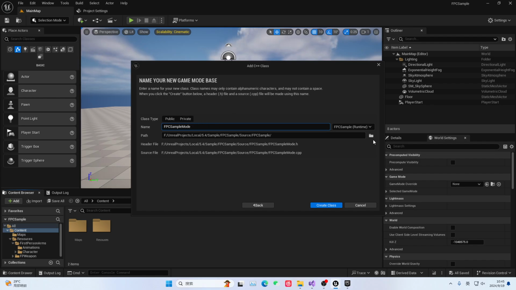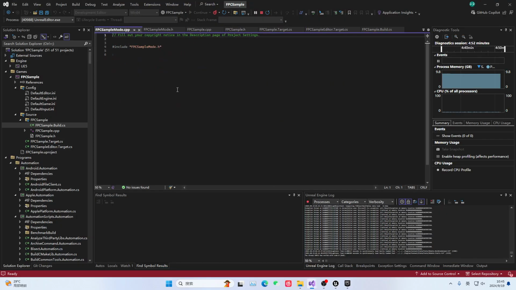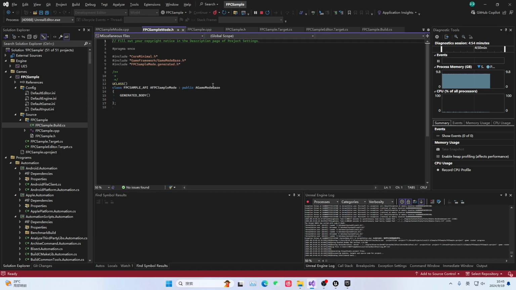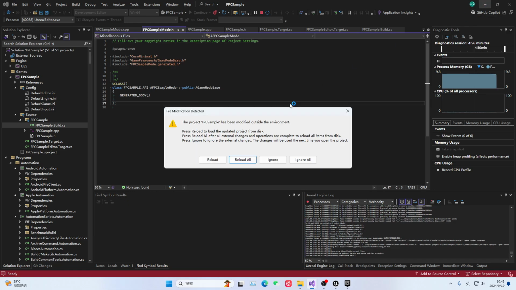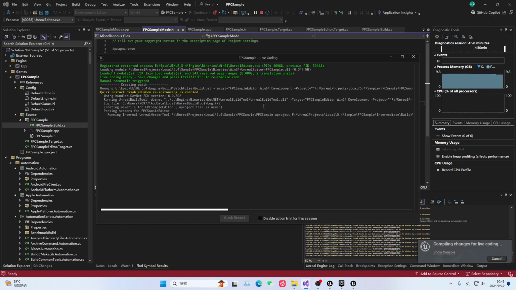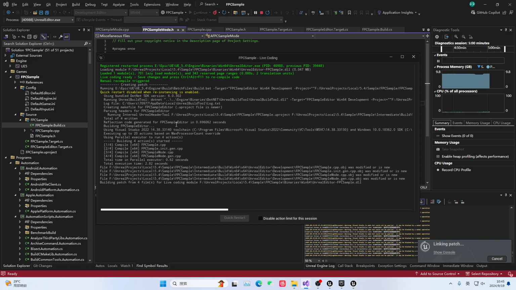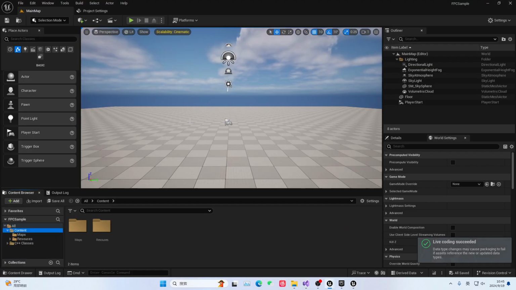Let's call it FPCSimpleGameMode. No need to check public or private here either, because we are creating it inside our project. Put the header file and the CPP together. Let's just create it. Okay, obviously it has already been created here. There is live coding here, we'll remove live coding later. It actually succeeded, which is also a good thing.